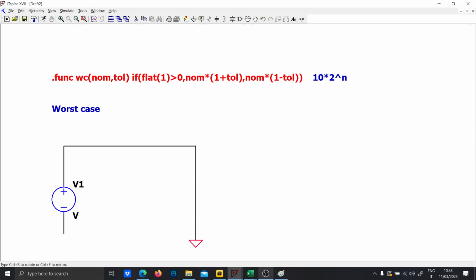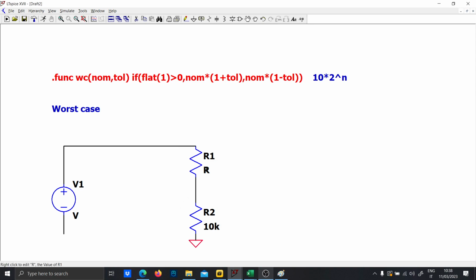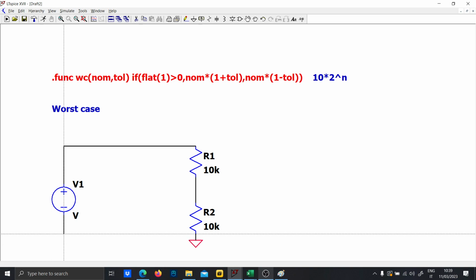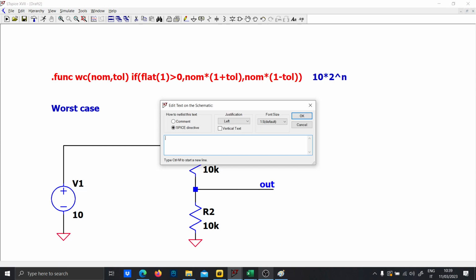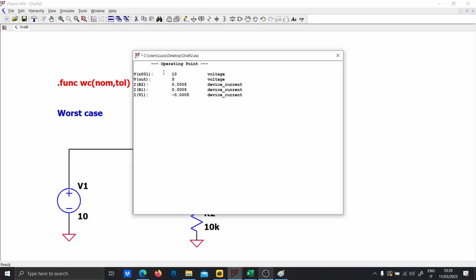Let's design a voltage divider with 10 kiloohms and 10 kiloohms. Since the values are the same, you expect the output voltage to be half. Now you write .op. You expect the output voltage to be half, so Vout is equal to 5 volts.